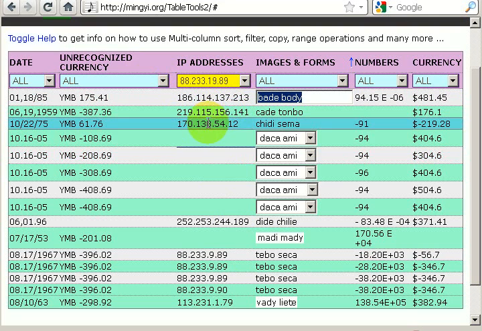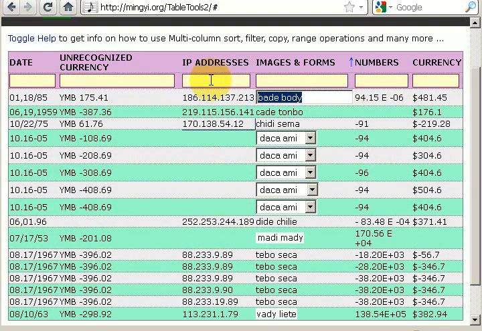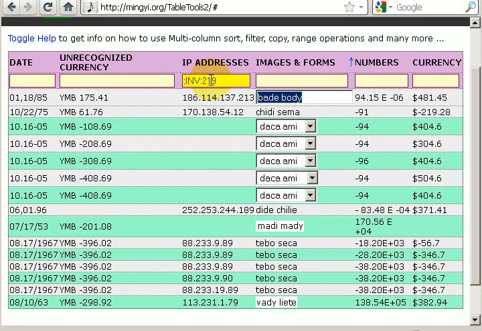And you can do the same thing with the search filter. So if I say I want an inverted search of 219, and that 219 one is gone. It used to be here.